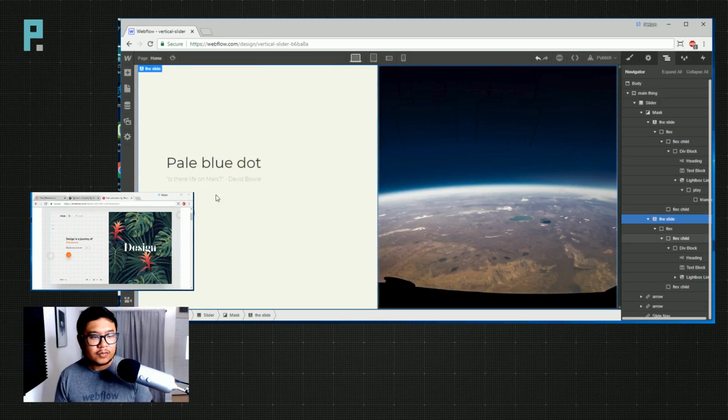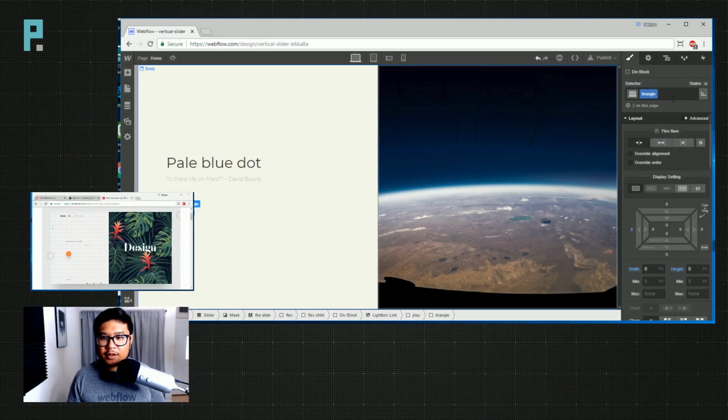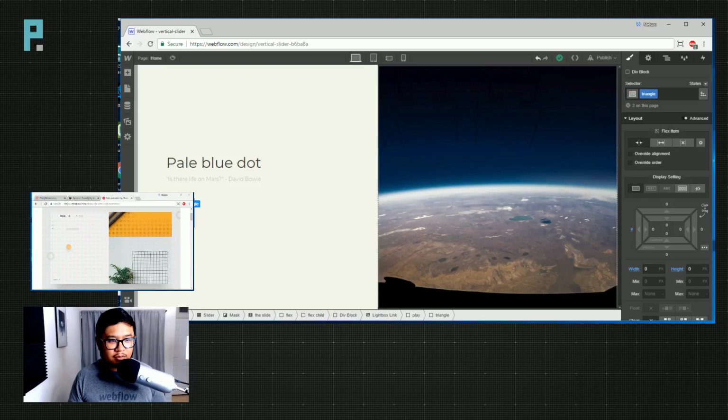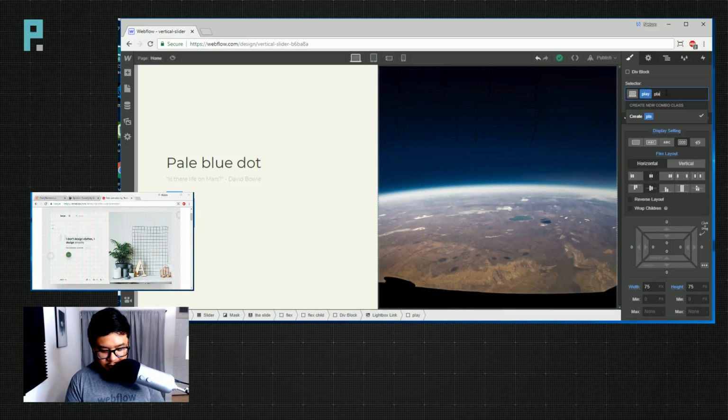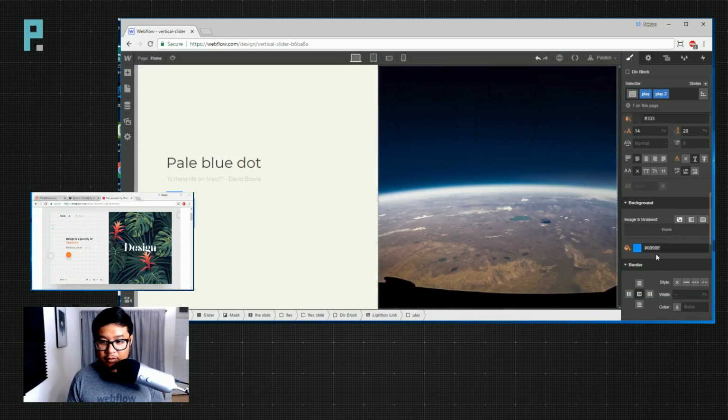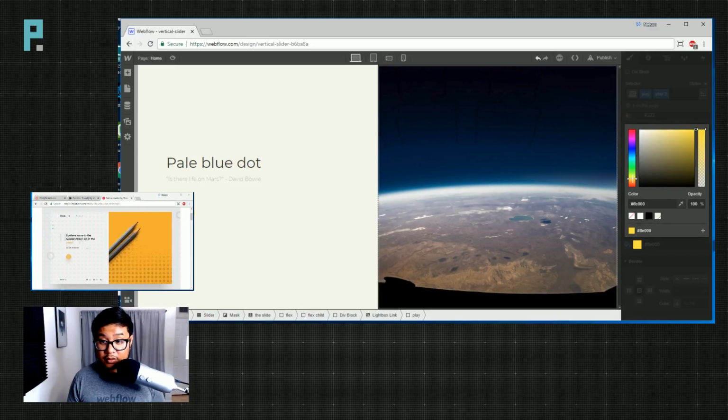Alright, slide 2. For this play button, we're just going to call it play button 2. So we can have a different color background. This one, they're using orange. I'll use green like them. There we go.